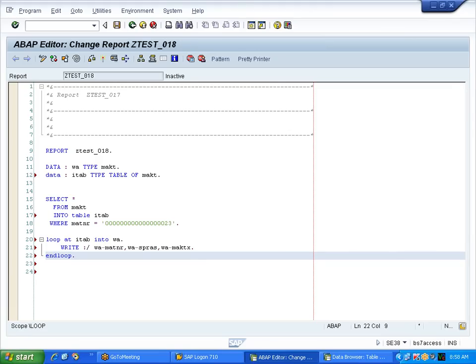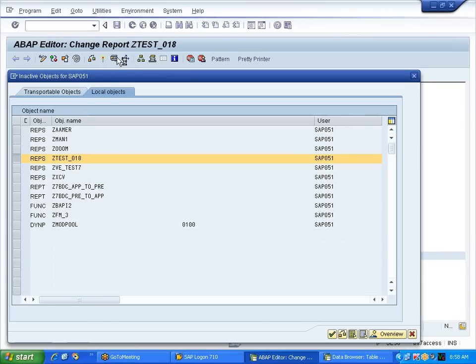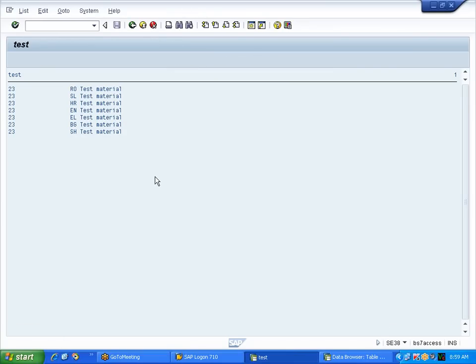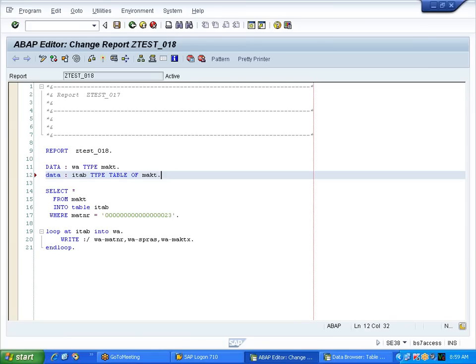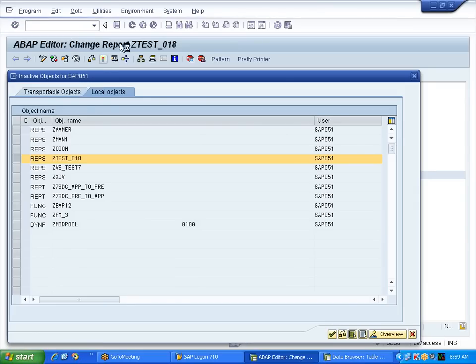And finally, end loop. So in this case, we are going only one time to the database, but in the previous program, we were hitting the database a number of times, so performance will go down. If I save it, check it, activate and execute, this program will also give the same result, but with more performance. Getting it? Fine. So this is how you can get the data into the internal table from the database table. Please make a note.